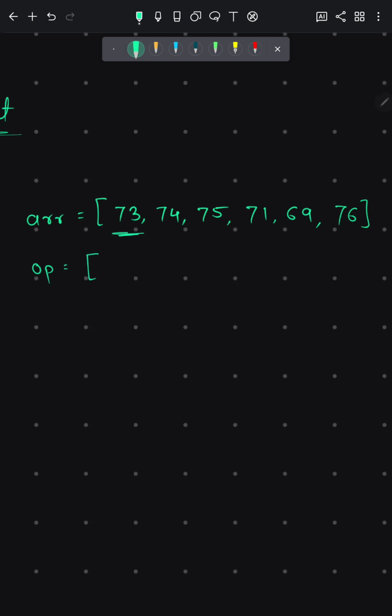What is the next greater element of 73? It's 74, right? It is just the next greater element. What is it for 74? It is 75, right? Correct. What is the next greater element for 75? No, we will check this one. No, we will check this one. Yes, we got it. So the next greater element for 75 is 76. So we will put 76.